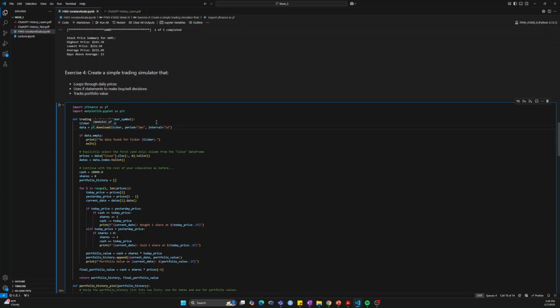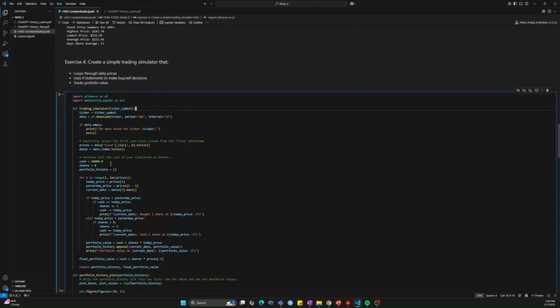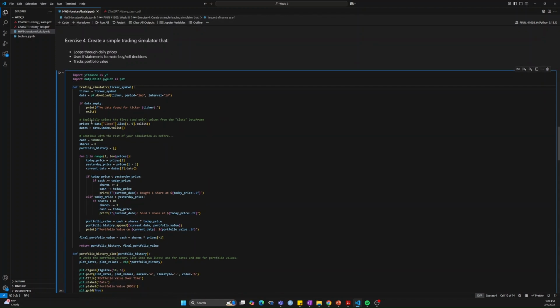First we created a function for the trader simulation, and it takes in the parameter of a ticker symbol. So first we get the ticker, and then we pull the data using Yahoo Finance like we've done before. We do it for 1 month, and we do an interval of 1 day. So we get the closing price for a whole month, and then we explicitly select the first and only column from the close data frame. So we just select the closing prices, and then we continue with the rest of our simulation. We're gonna simulate that we have $10,000 in cash, 0 shares, and then we're gonna create an empty list that's gonna store our portfolio history.